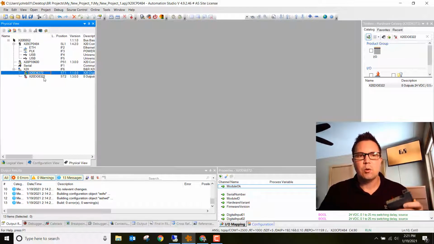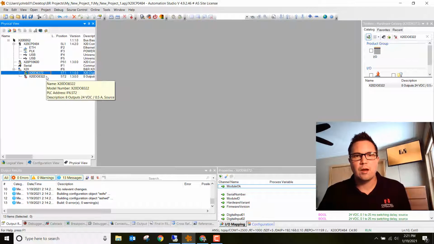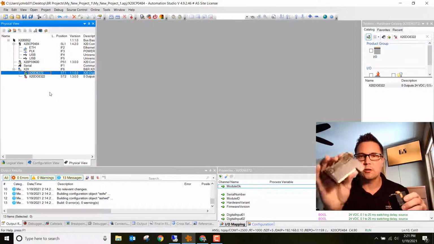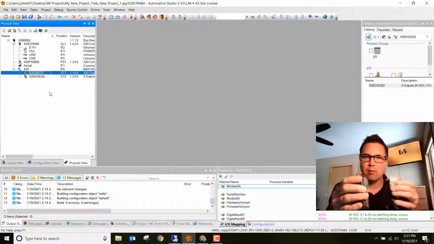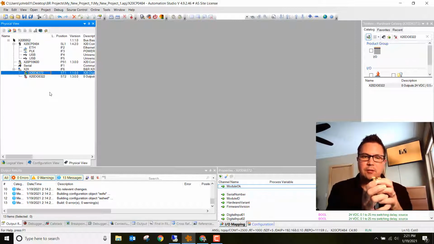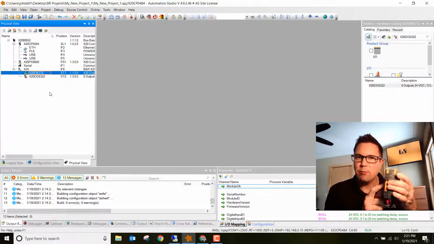So the X20DI6372 is what I want to add first, right next to the power supply module. What you're going to do is there's some tabs on here that line up with tabs on this. What you need to do is line those tabs up and then slide it right in. So let's do that. There we go. All right, I got that one slid in.